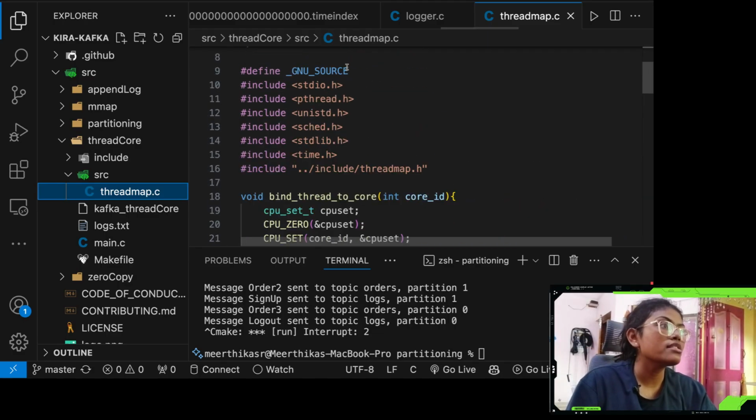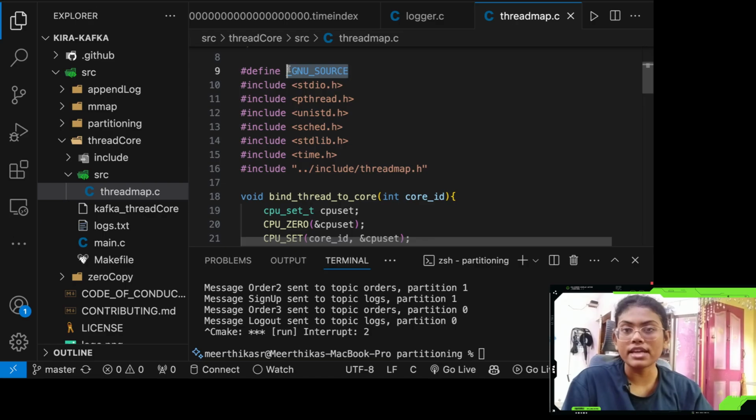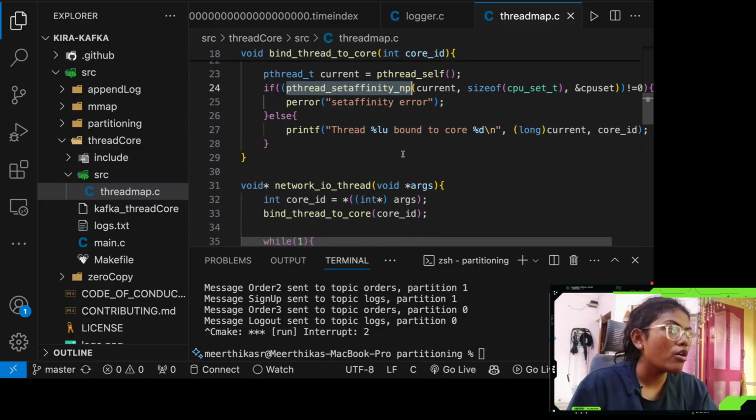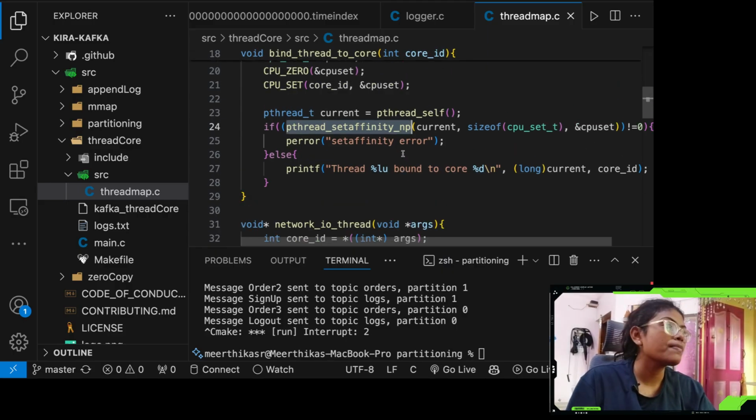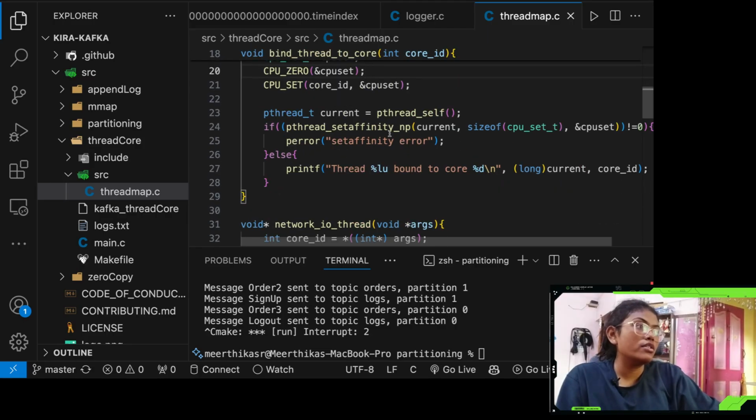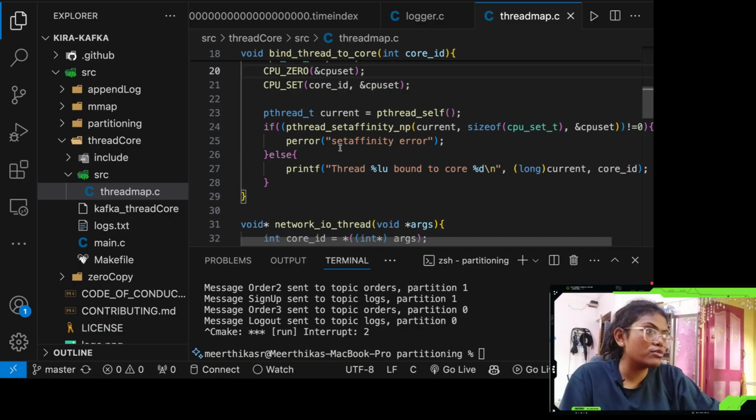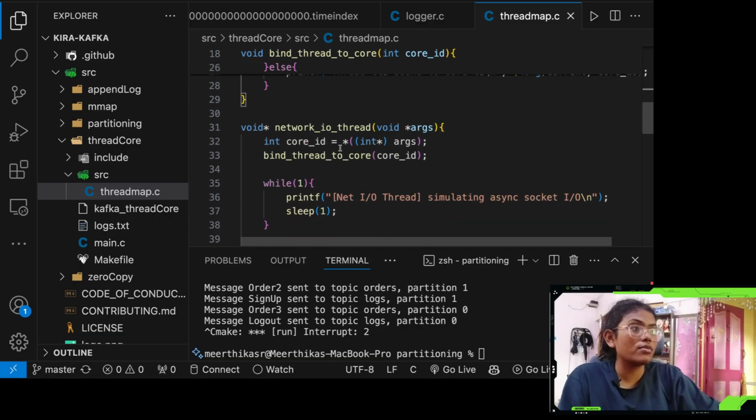So we are setting this _GNU_SOURCE #define because that's going to help us run this particular system level function called pthread_setaffinity_np. So that's how these cores are mapped to the particular thread. And we are going to set affinity to the particular CPU, and that's it. That's what we are going to do in bind thread to core.